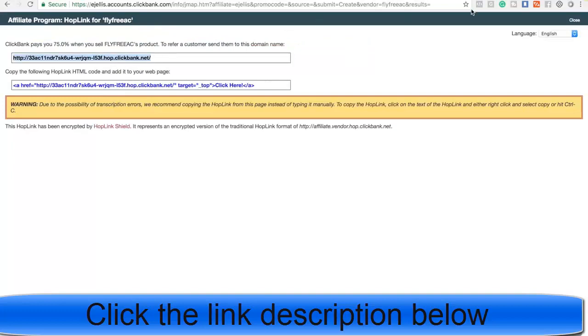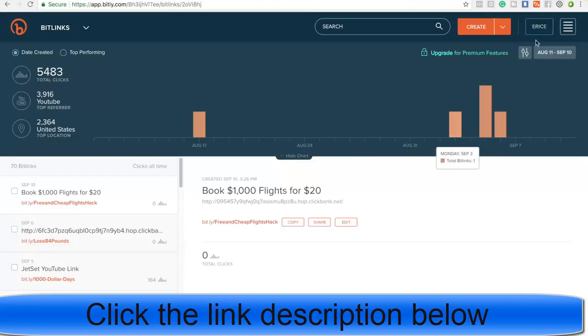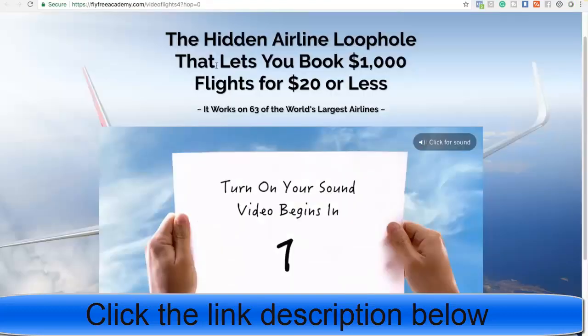And then we're going to copy this, and we're going to add this to a bit.ly link. Now I did this ahead of time for time's sake, right? So here's my actual link that I'm going to be using for this offer right here: the hidden airline loopholes that let you book $1,000 flights for $20 or less.